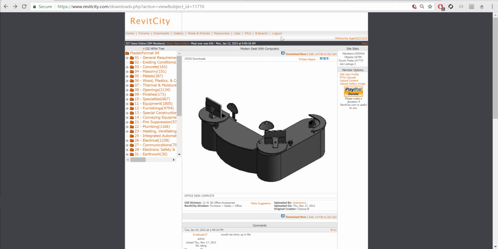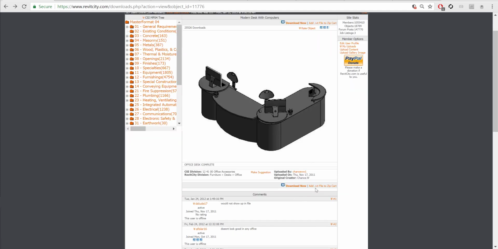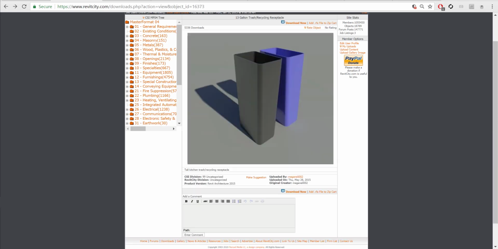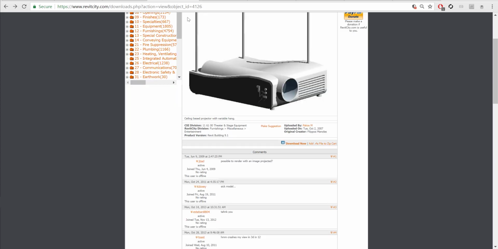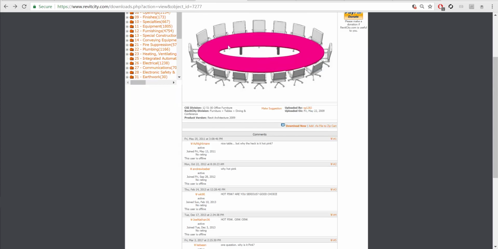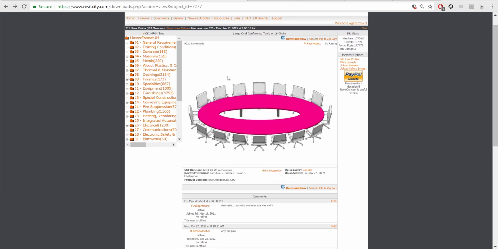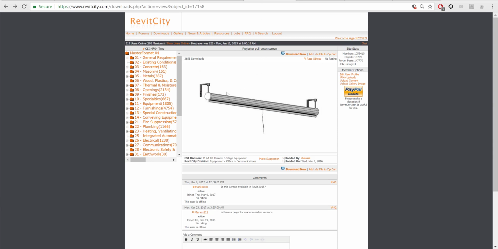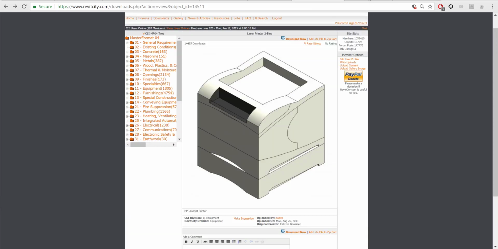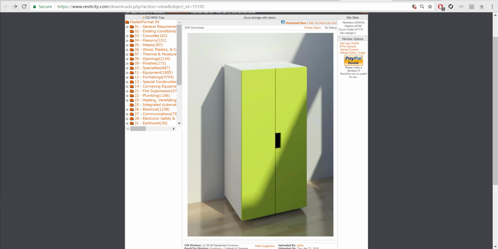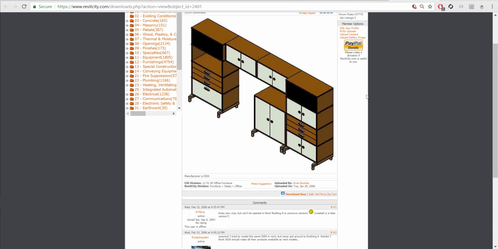And what I'd recommend doing is creating an account. Then you can go to the download section and you could download a lot of .rfa files. So you'll know it's a .rfa if it says it, or a .rvt, and those are both acceptable in Revit. So I downloaded this desk over here, these trash cans, student desks, a projector, an oval desk for my more professional meeting room, a projector screen, a laser jet printer, some storage through this cabinet, and some additional IKEA cabinets over here.